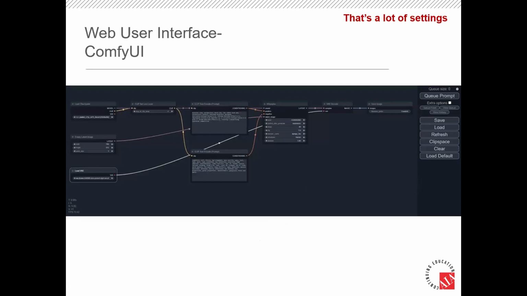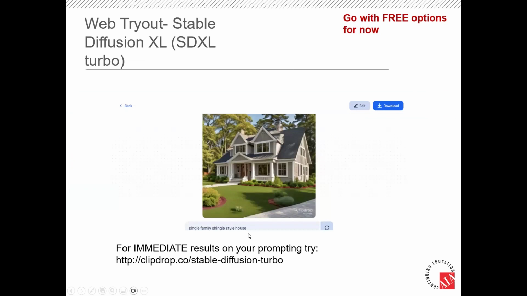This is another interface. This is what Comfy UI looks like. It comes as a blank space. You put in all these boxes and add the information, and then you hit Queue Prompt and it'll run an image generation the same kind of way. The web interfaces are a little bit different. We'll get to them in just a moment. I wanted to give you this option right now.